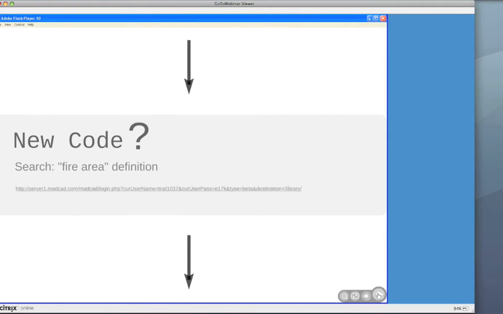So what does the new IBC 2009 say about fire areas? To find this out, we will go to MadCAD and search for the definition of the fire area in IBC 2009. I'm going to click on this hyperlink at the bottom here, which will take me to MadCAD.